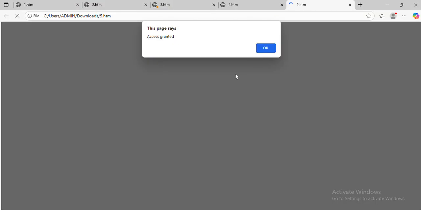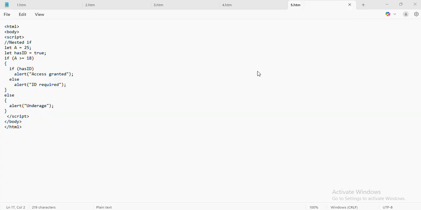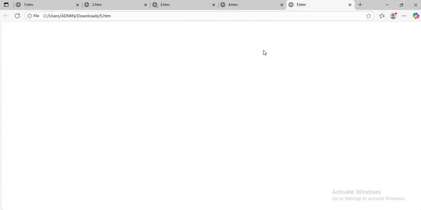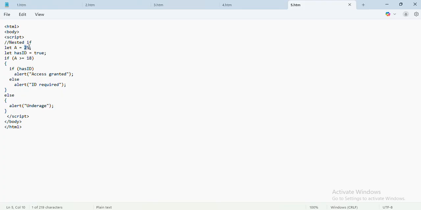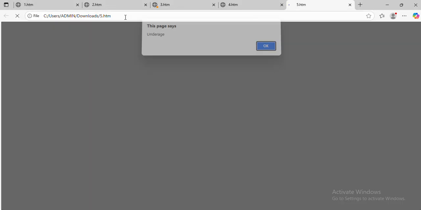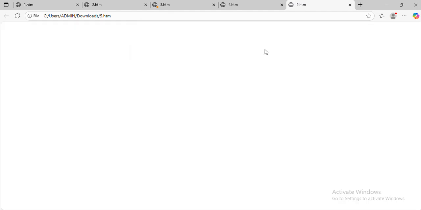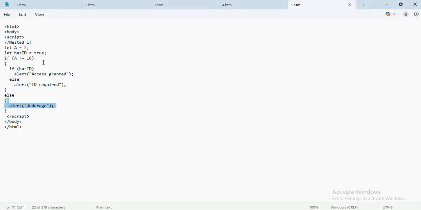So you can see the output access granted. Why? Because I have age greater than 18 and I have the id as true. That's why access is granted. Just change the condition. Suppose age is 17 or age is suppose 2. So condition is false. So you'll be having output as underage. So just see, refresh and check. Output will be underage because age is not greater than 18.